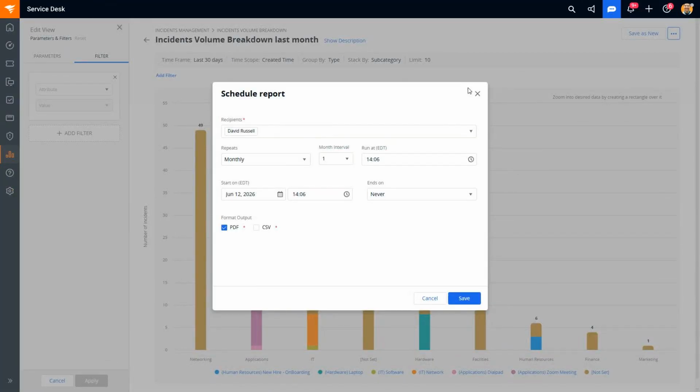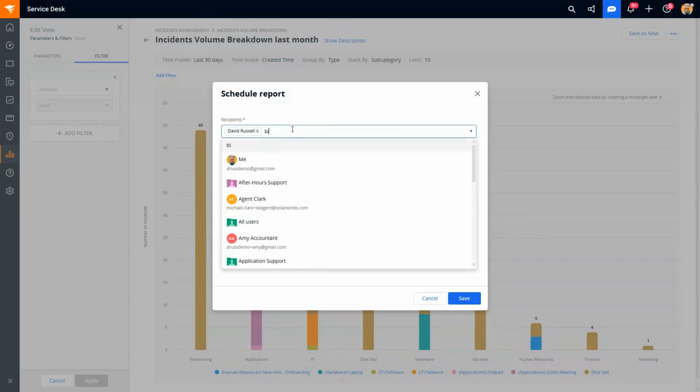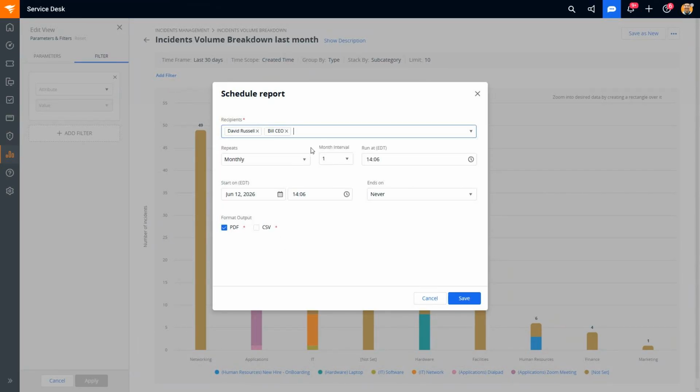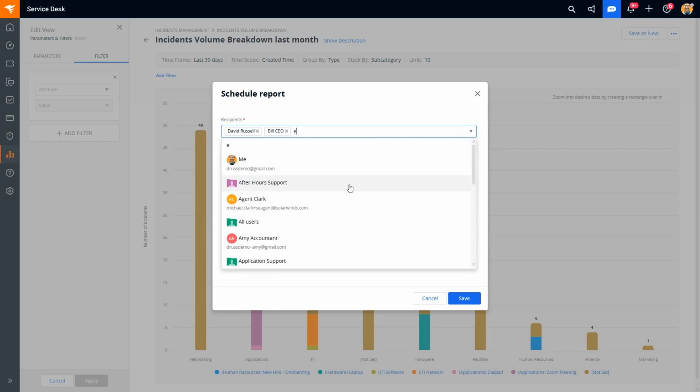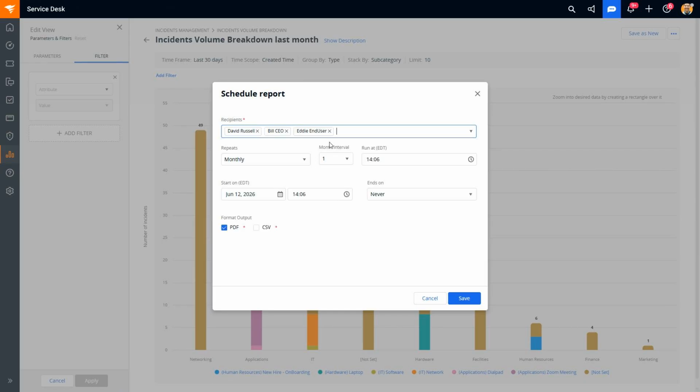Three little dots in the top right allow me to schedule that report. I can send it to myself. I could send it to leadership. These users do not have to be licensed users in the system. If I wanted to send this to any end user, because they're going to be interested in this report on a monthly basis, simply define who the recipients are, define your cadence.